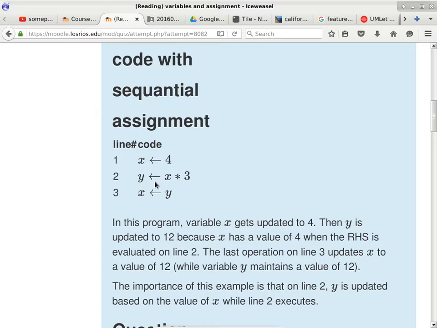What is the value of y before line 2? I don't know, and I don't care. It is not important to me. Is that okay? What about line 3? Line 3 is saying x is again updated, but this time it is using the value of y to update it. What is the value of y again? 12. So now x becomes 12 as well. So that's the behavior of these 3 lines of code.